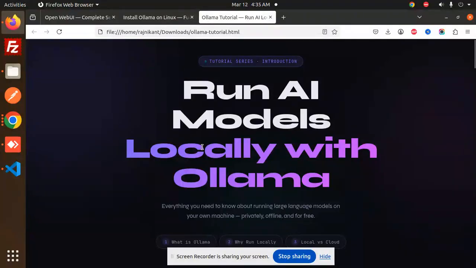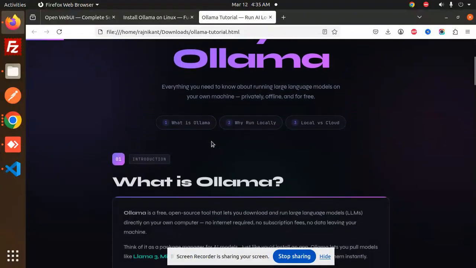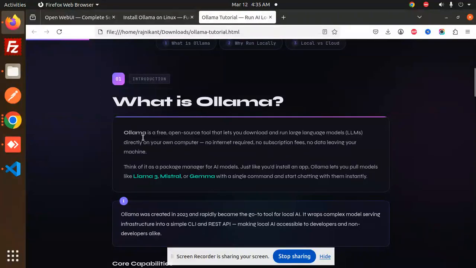So let's understand what exactly Ollama is. Ollama is a free, open source tool that lets you download and run large language models directly on your own computer. No internet required, no subscription fees, no data leaving your machine. Think of it like a package manager for AI models. Just like you install an app, Ollama lets you pull models like Llama 3, Mistral, Gemma with a single command and start chatting with them instantly.